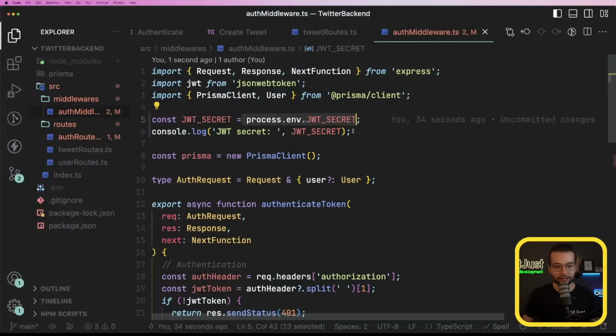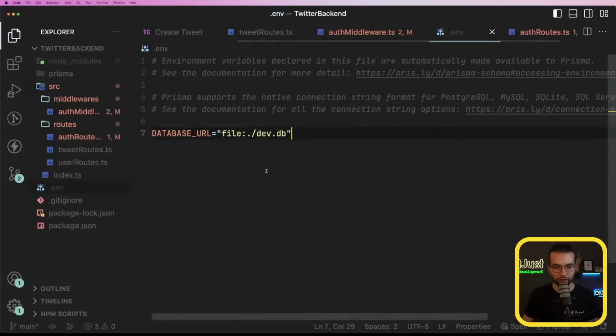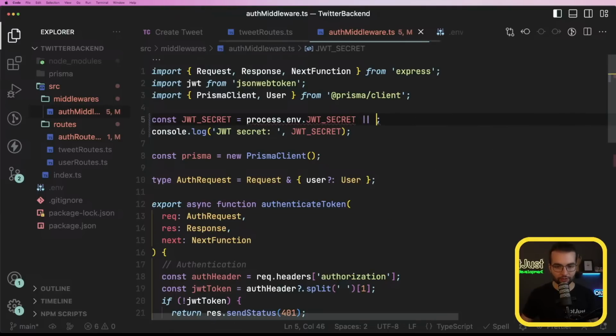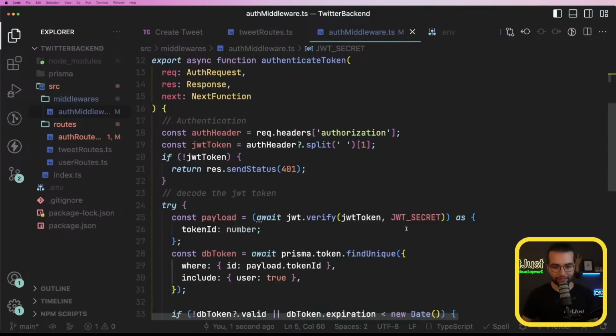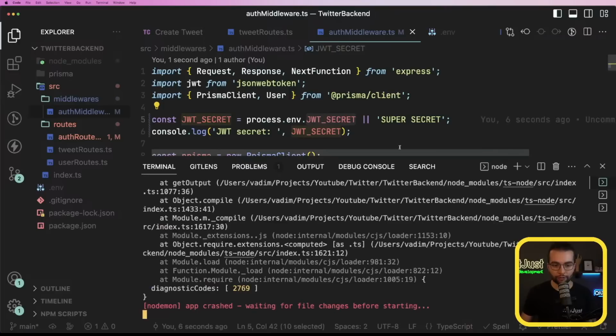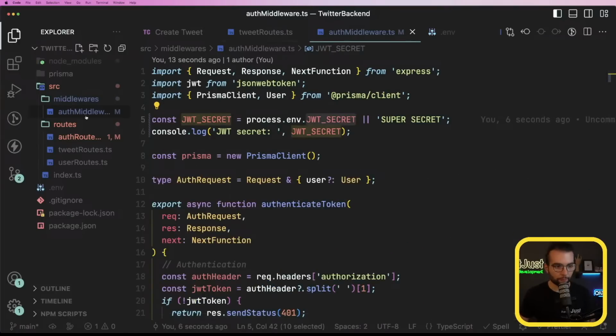So taking it from process environment, first of all, we're gonna have to define this environment variable. So in the .env file, we can add JWT_SECRET, let's say it's env secret, let's say it like this. And we need to provide a default value, because if there is no process environment, we still want to use some kind of super secret. So if it's not in the environment, it's super secret. Just to make sure that TypeScript doesn't complain that this secret might be undefined, we always provide a fallback. And I should do the same actually in the auth routes.